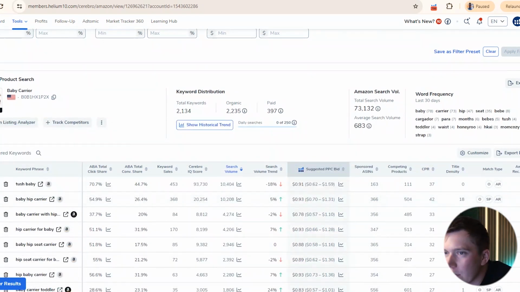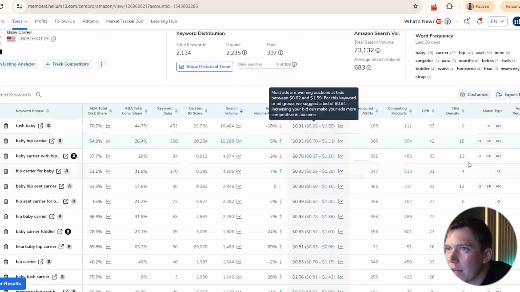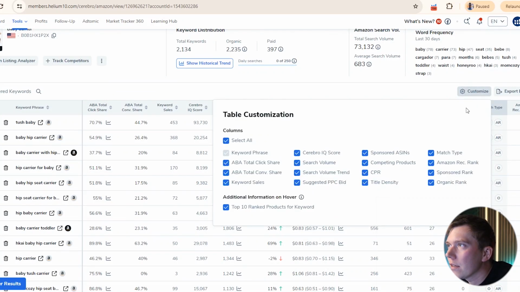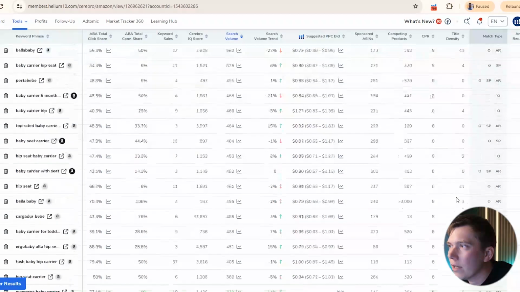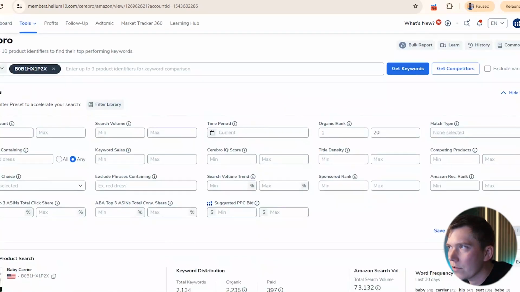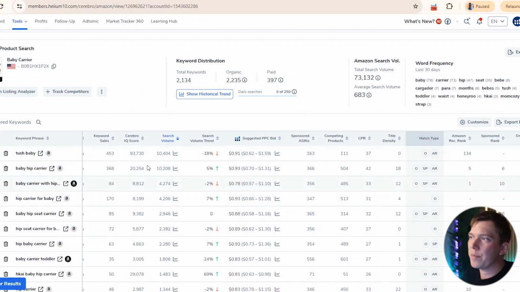What position are they in? Am I just blind here, or is it not actually on? It might be. Okay, search gone. Organic rank. Yeah, I don't know if it's. Oh, here we go. Scroll to the right. Organic rank. So these guys rank position 13. So again, the Tush Baby search volume is super high.